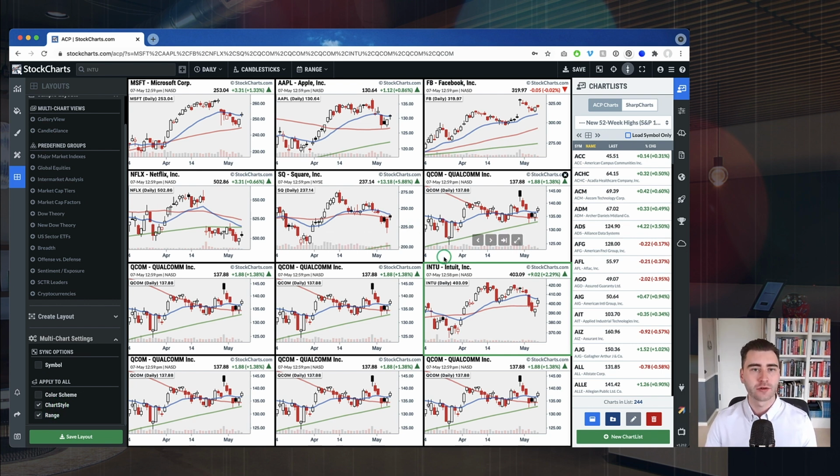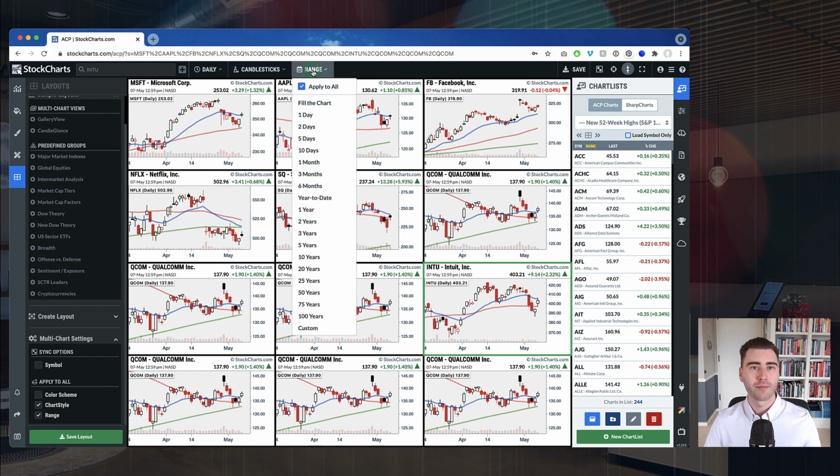So typically in CandleGlance, you're going to want the same chart style across all of those charts. So you're going to want any chart style that you apply to be applied to everything. You're also probably going to want all these charts to be the same range. So you've got a couple of different places to turn that on, actually, right here in that multi-chart settings, but also up in the range menu itself. You can see you have a little checkbox there for apply to all.